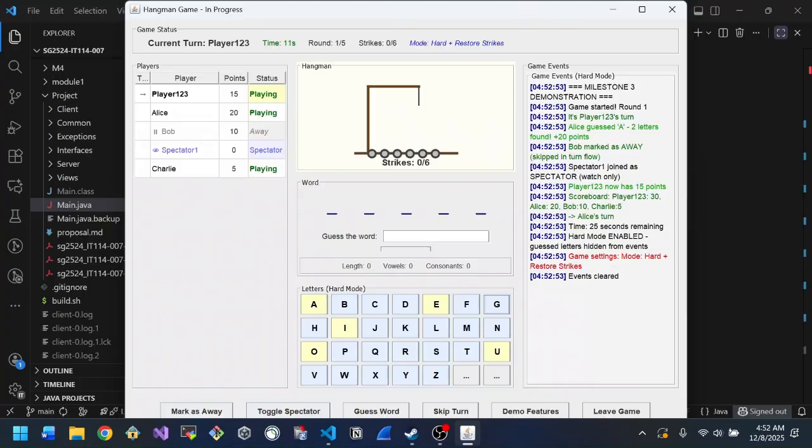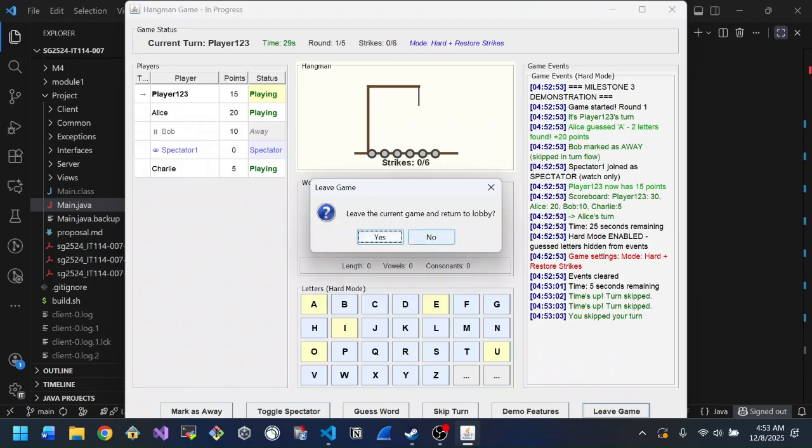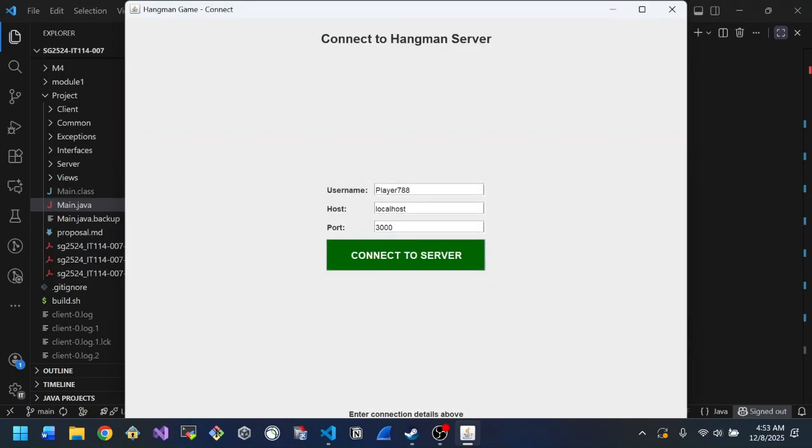And then one more thing, the Leave Game right here. I press on it, it gives me another notice, and basically sends me back to the server.